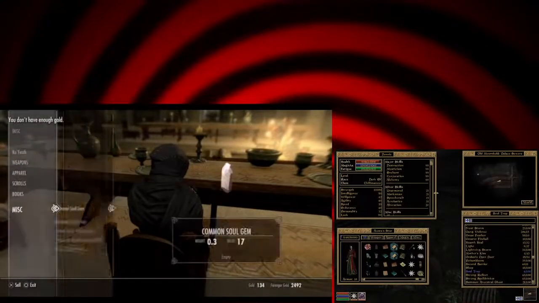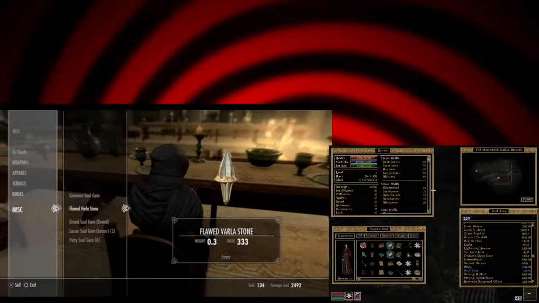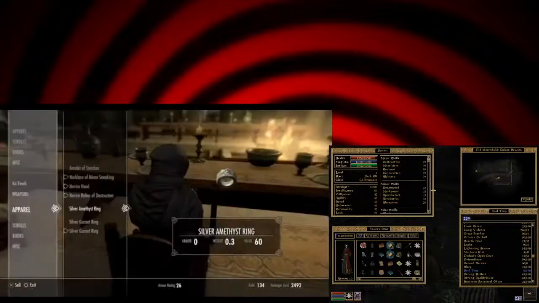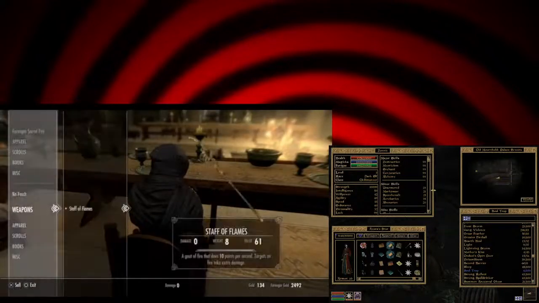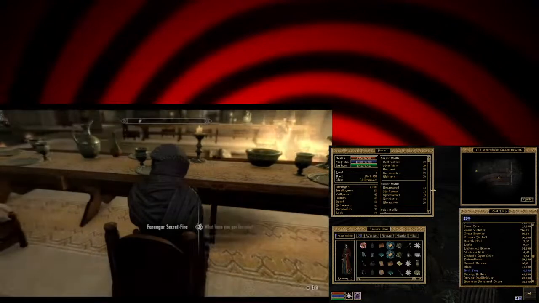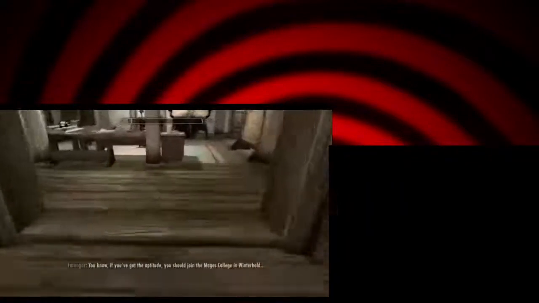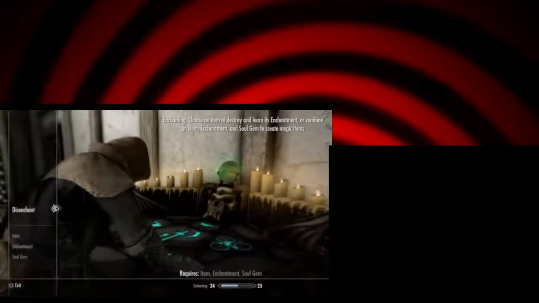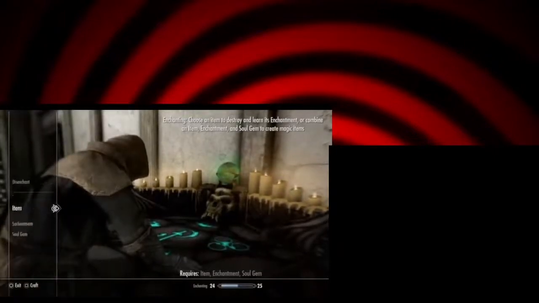I'll keep those. Scrolls. Amethyst rings, you can have that once I... Staff of Flames, alright. You know, if you've got the aptitude, you should join the Mage's College. I plan on it. So we're going to enchant some stuff.